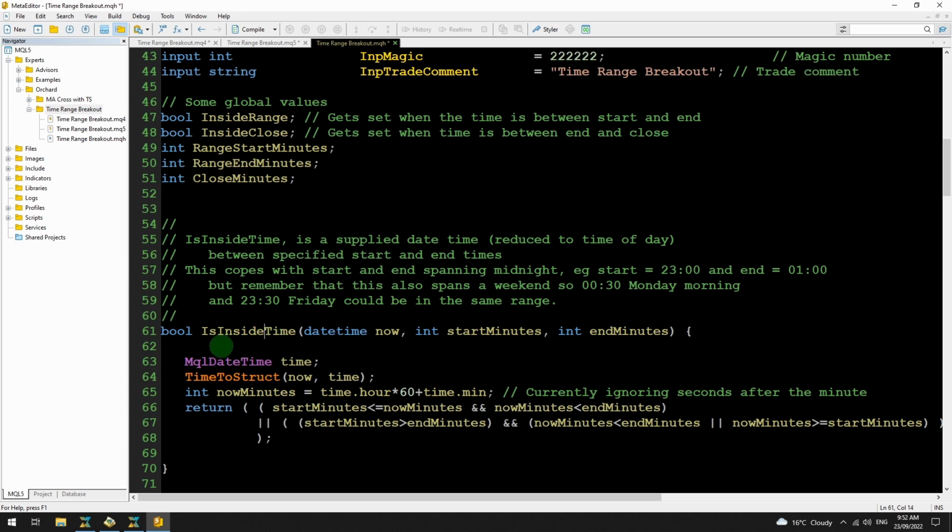So here's the is inside time function. It returns a Boolean, takes a datetime, which I'm calling now, an int, which is the start minutes, and an int, which is the end minutes. So I expect that you've already converted the start time to pure minutes and the end time to pure minutes. I've got an MQL datetime variable here, which is time, and that's a structure, and it's defined inside MetaTrader. And then I use TimeToStruct from this now and convert that into time. So that actually breaks up the datetime variable into the various components inside the MQL datetime structure. And that lets me pull out various pieces.